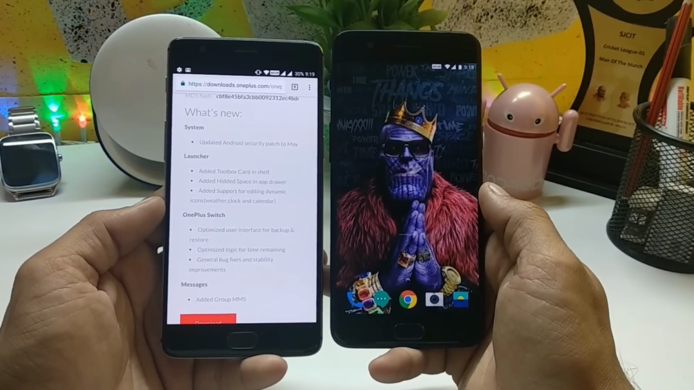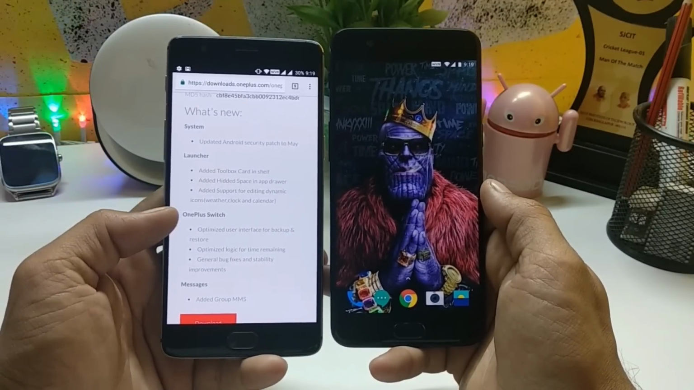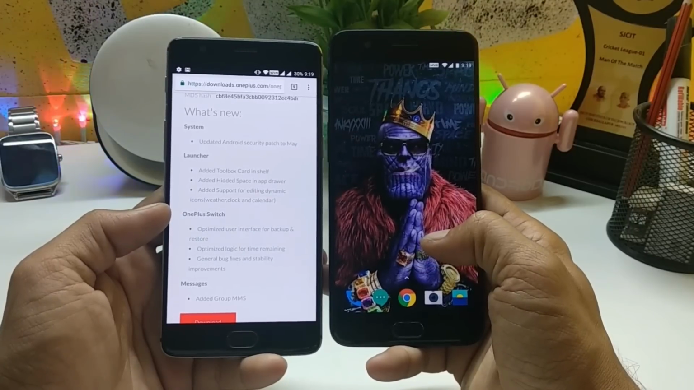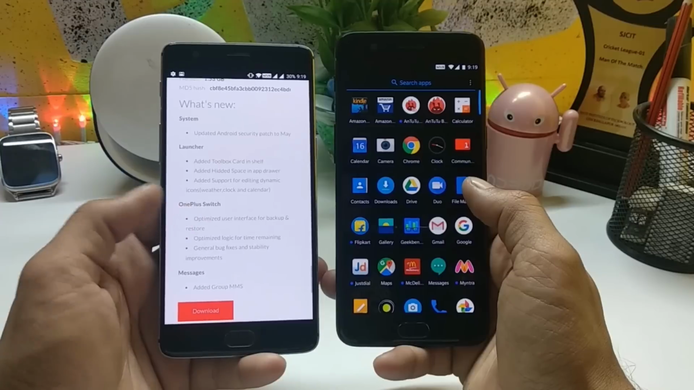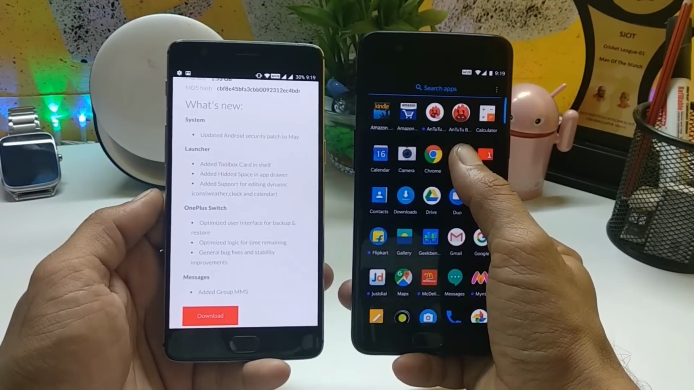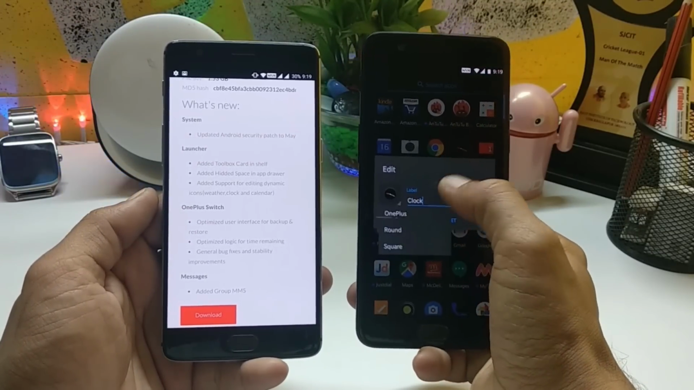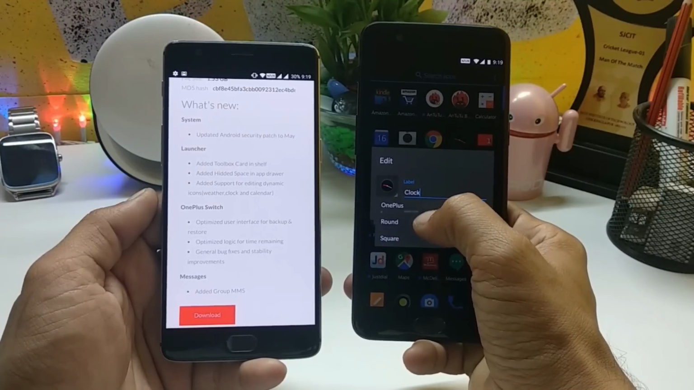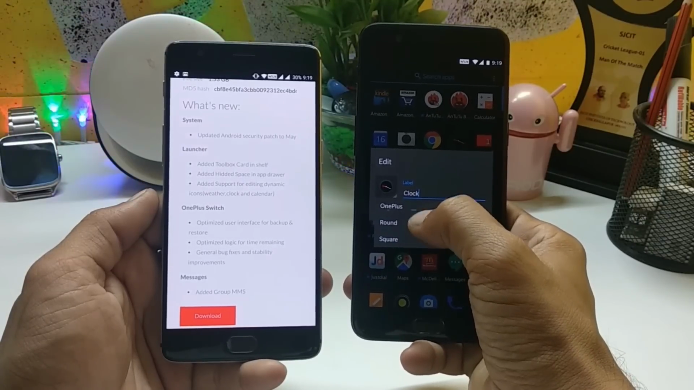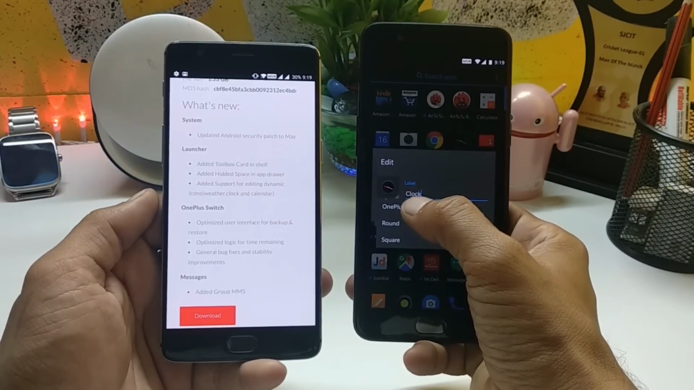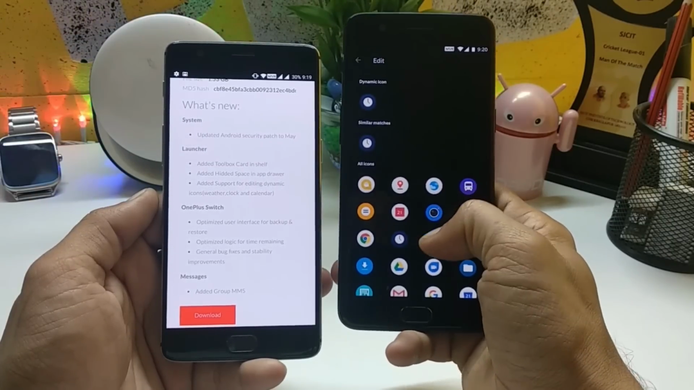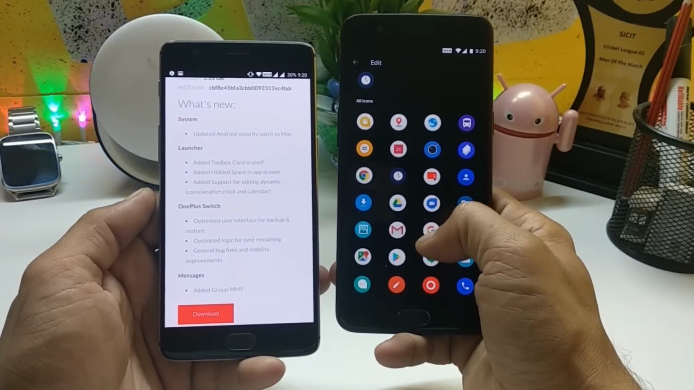And the last one under launcher is added support for editing dynamic icons like weather, clock and calendar. So now you can edit the dynamic icons like clock. Go to edit, select the icon, and here you will have all the options of icon packages what you have installed on your device. So going with round, and here you can choose any of these icons.